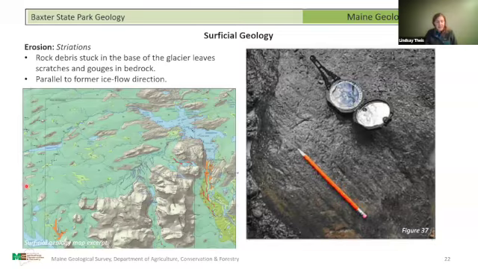The vast majority of striations are in the northern part of the park or just outside of the park, which are marked by these arrow symbols. And if you remember the bedrock that we saw earlier, this is all Seboomook group over here and Matagamon sandstone down here. So that definitely makes sense with these observations.